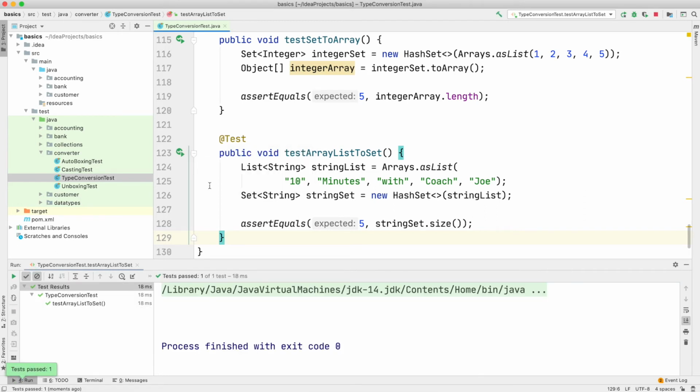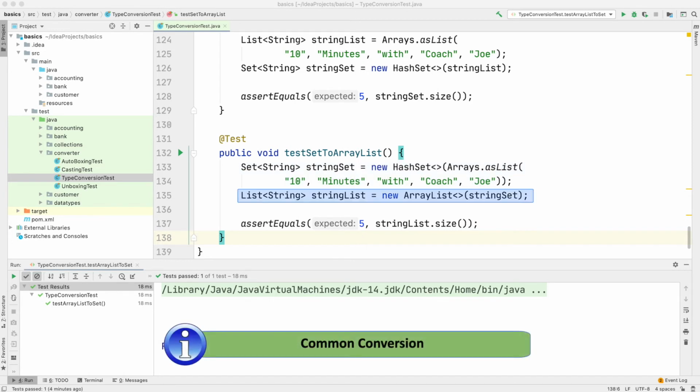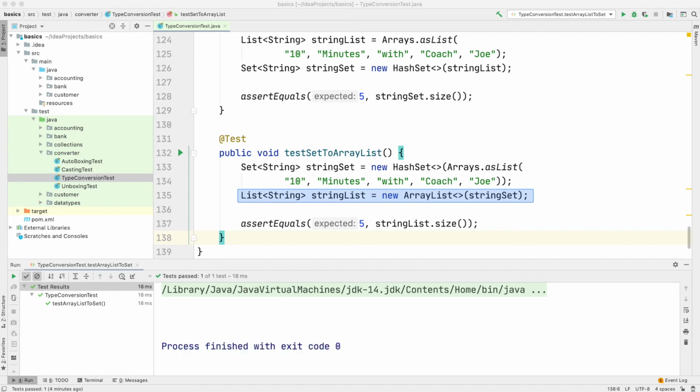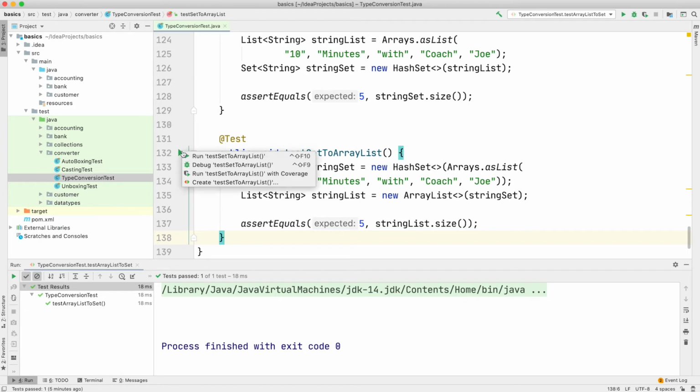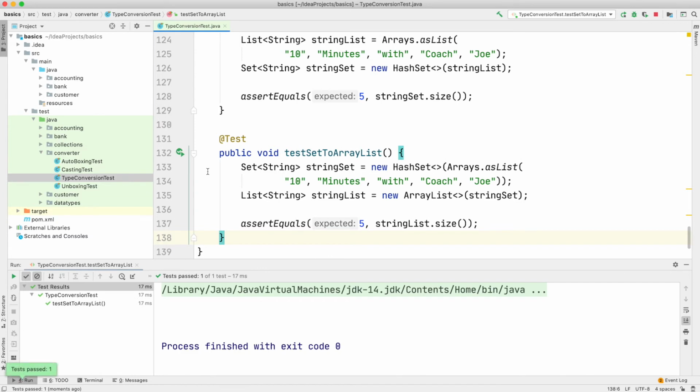And it indeed passes. And the reverse test, convert a set to an array list. Here we create a set and initialize it with 5 elements. On this line we create a list of strings with the new array list and pass in the string set as a parameter. 5 elements should be found in the string list variable. Let's run this test. And it passes.